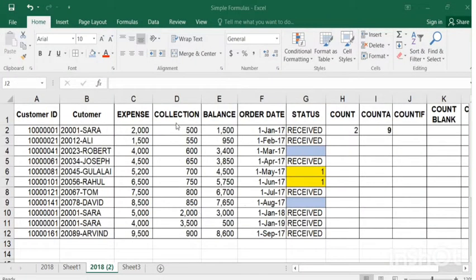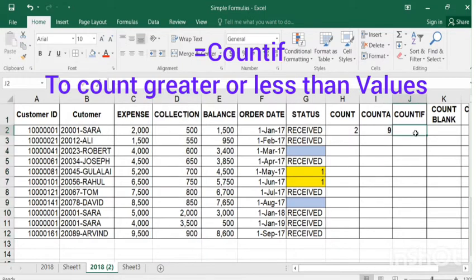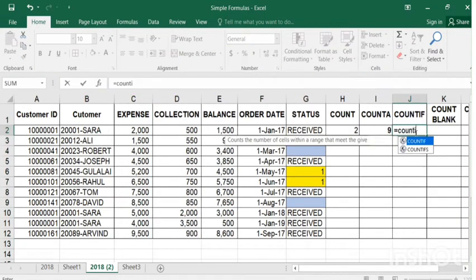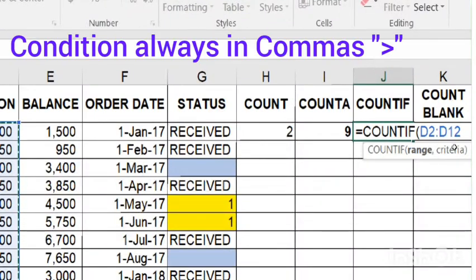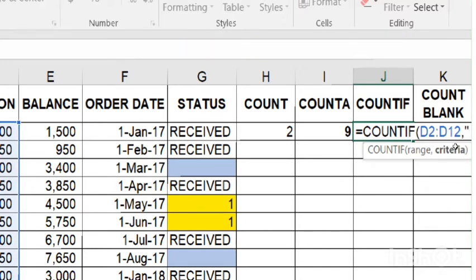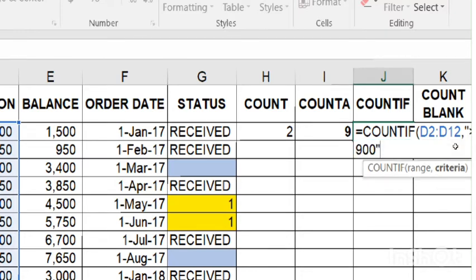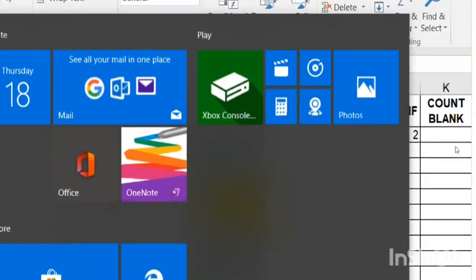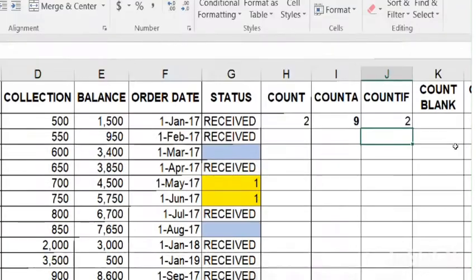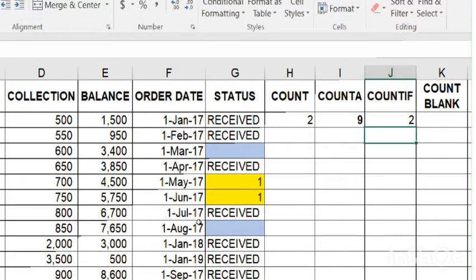If we want to see how many numbers in this column are above 900, we use the COUNTIF formula for this purpose. We have selected a range here, and now we are going to give the criteria. Our criteria will be in inverted commas: greater than 900, inverted comma close, bracket close. There are two numbers here, 2000 and 3500 in this dataset.